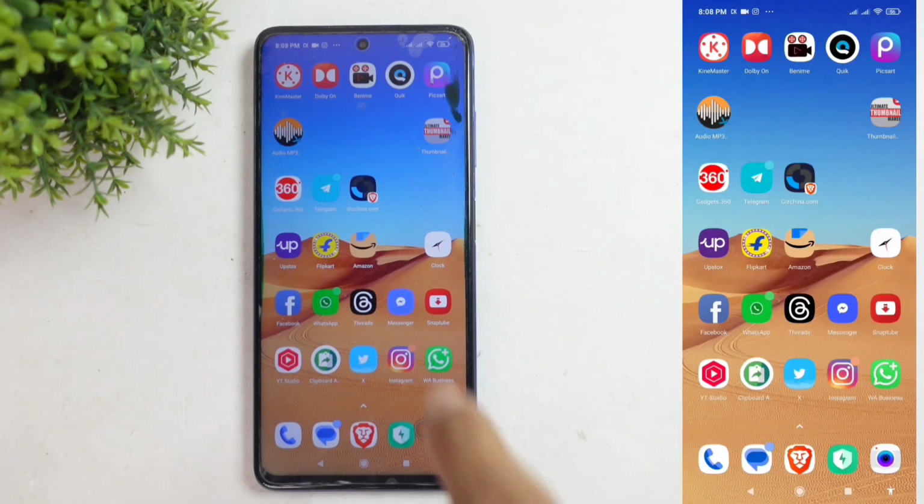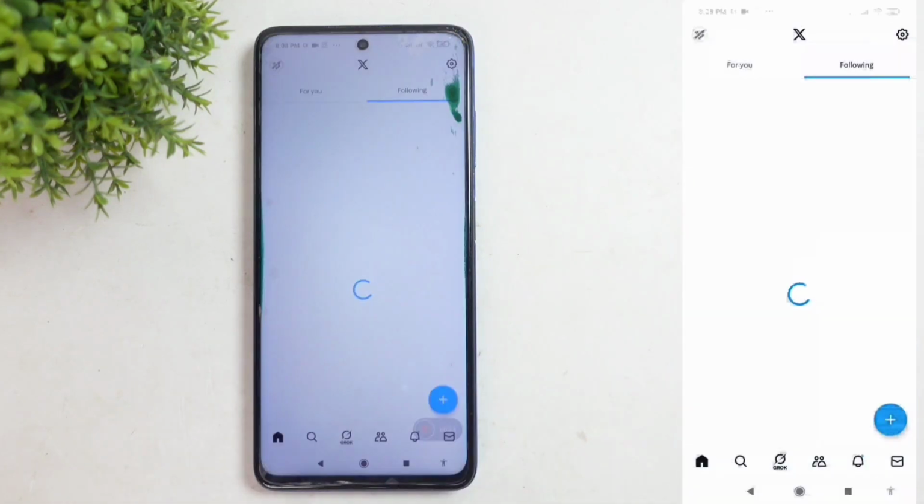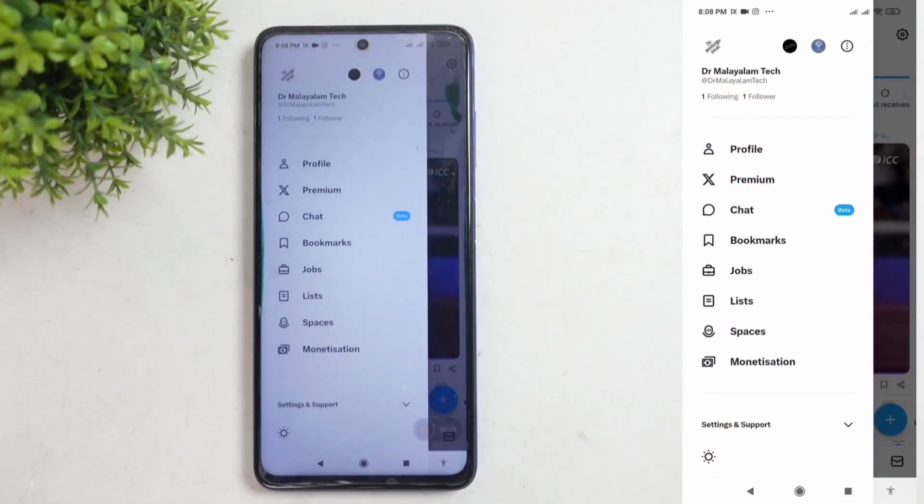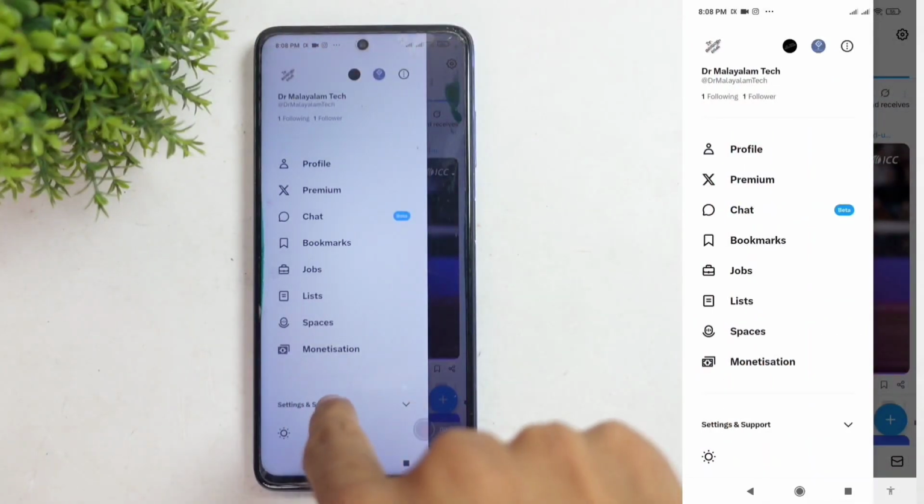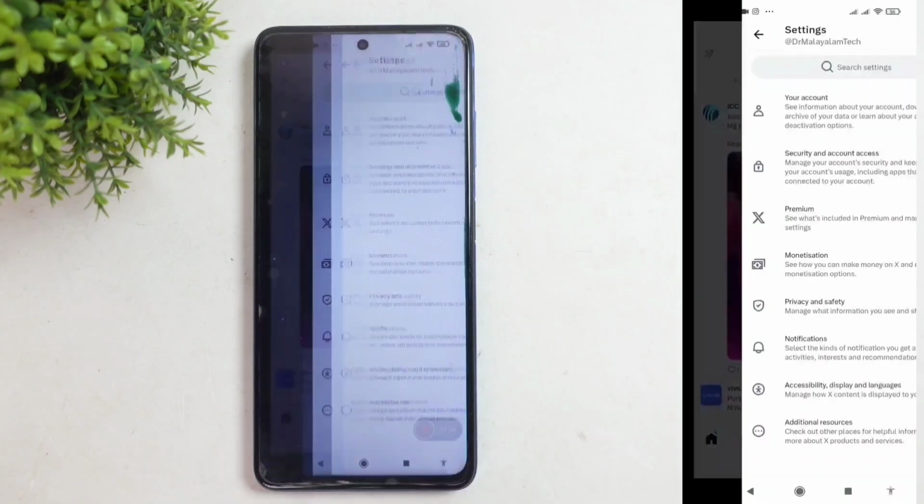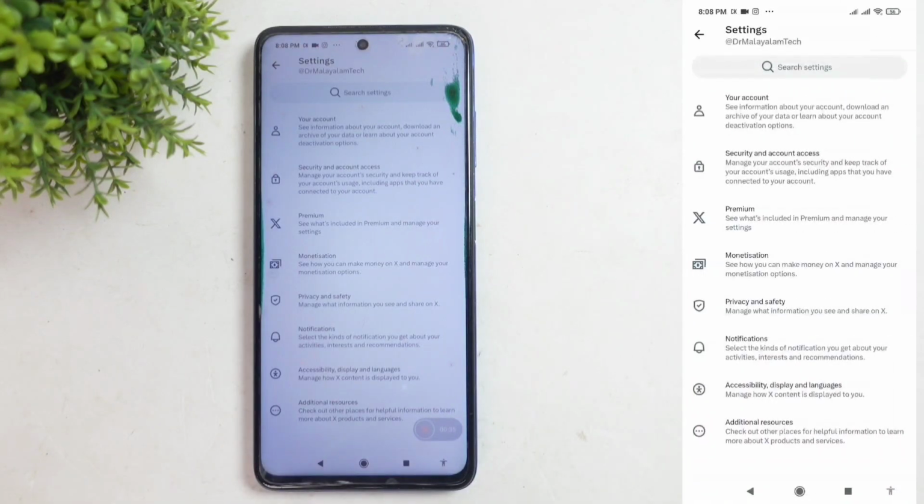First, open the X application. After opening the X application, you'll see your profile photo at the top. Click on it. When you do, you'll find Settings and Support. Click on that. Then, you'll see Settings and Privacy. Click on it, and you'll notice an option for notifications.